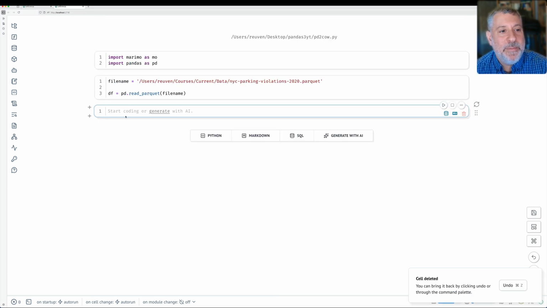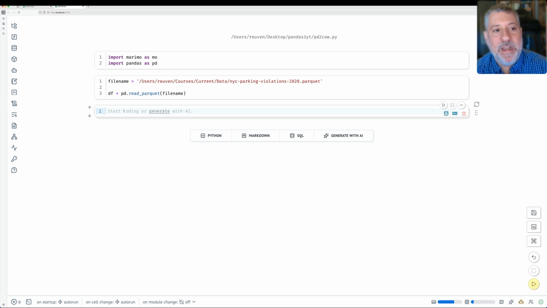Well, let's take a look. I'm going to go here. I'm going to do exactly what I did before in Pandas 2. I'm going to say df.loc[0].loc['summons number'] = 1, and I'm going to assign it. And look what happens here.